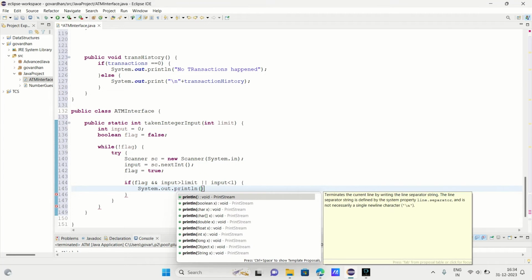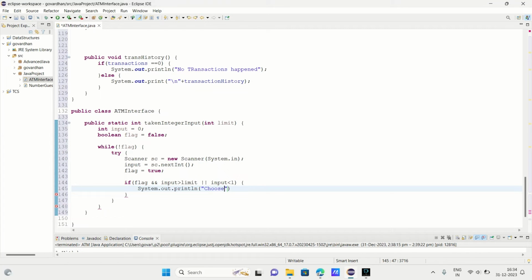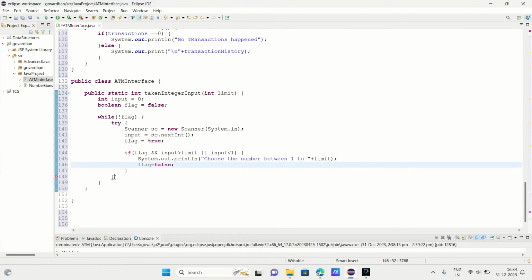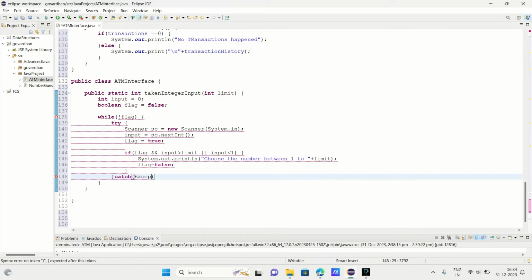Println, I'm going to type what to show if the input is not between 1 and 2. I'm going to print choose the number between 1 to, our limit is simply 2, guys. That's it. Next I'm going to once again make the flag equal to false, and here I need to create a catch condition, guys, because whenever we create a try we need to give a catch also.